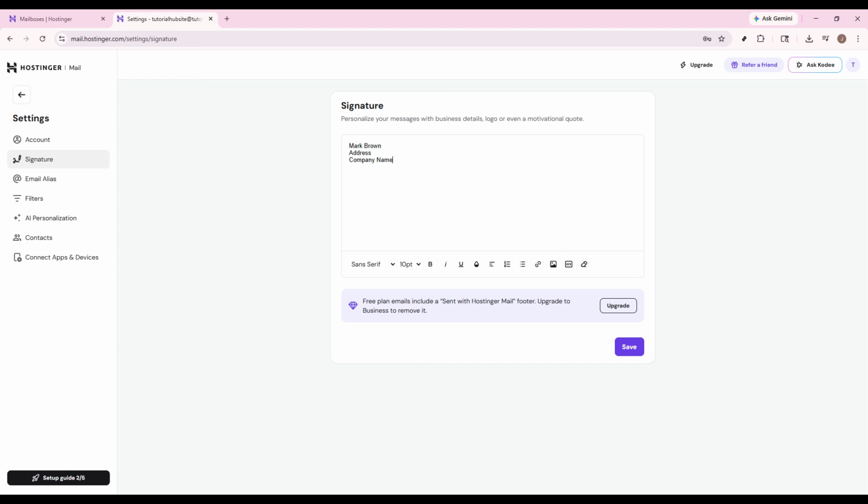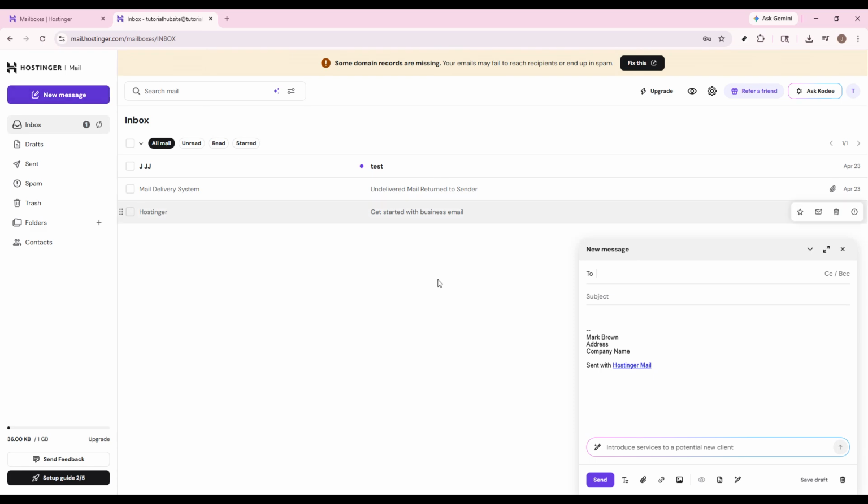Once you're happy with your signature, click Save. This is an important step because if you don't save your changes, the signature won't be applied to your emails. After saving, your Hostinger email signature should now be ready to use whenever you compose a new message or reply to someone. To check that everything looks correct, go back to your inbox and start a new email. Look at the message editor and confirm that your signature appears properly.